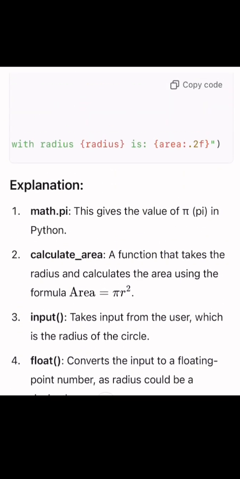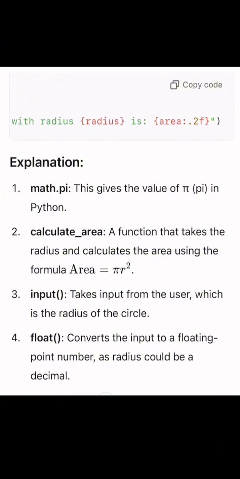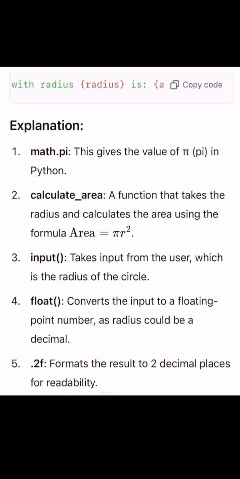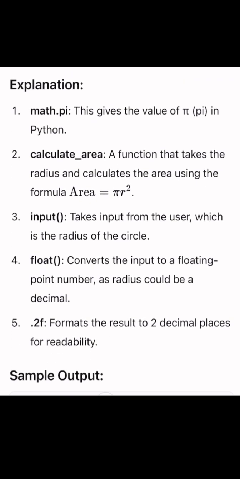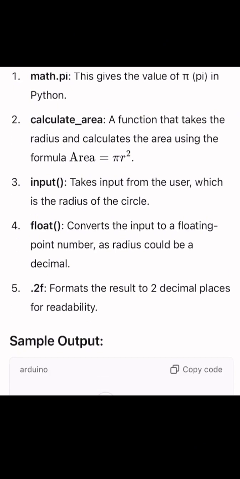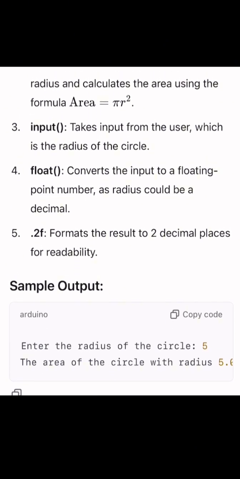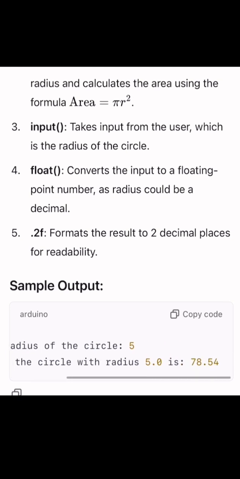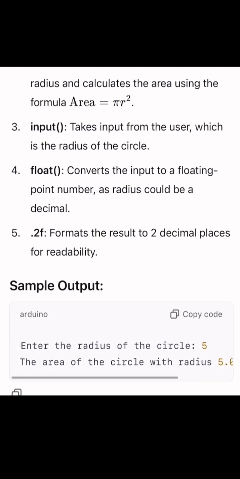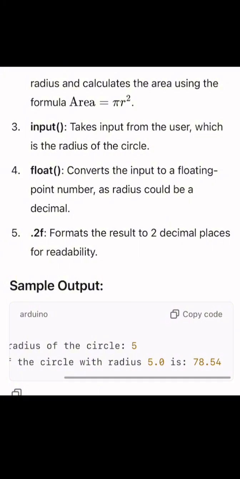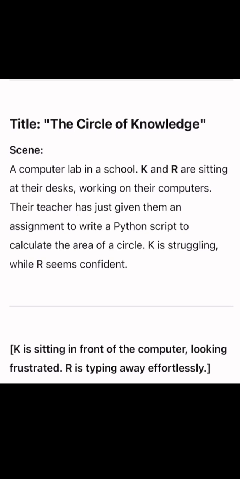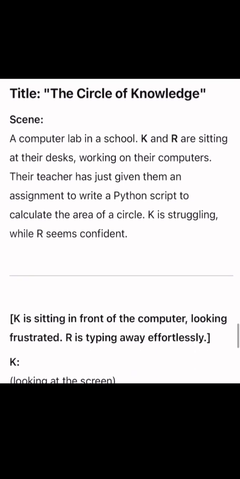math.pi is nothing but the value of pi in Python. calculate_area is a function that takes the radius and calculates the area using the formula area = pi r squared. Input in brackets means it takes the input from the user, which is the radius of the circle. Float converts the input to a floating point number, since the radius could be a decimal. So for the sample output, you see "Enter the radius of the circle", and after that it will show the area of the circle with radius 5 is 78.54.